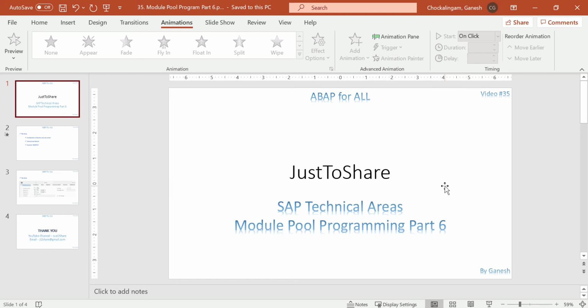Hello friends, this is Ganesh and video number 35 on ABAP. This is another video, a continuation of module pool programming. In this session I'm going to explain a component called tab strip.